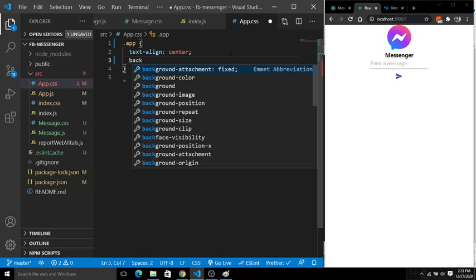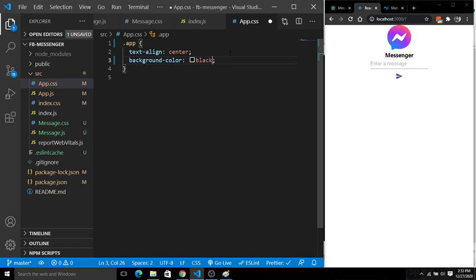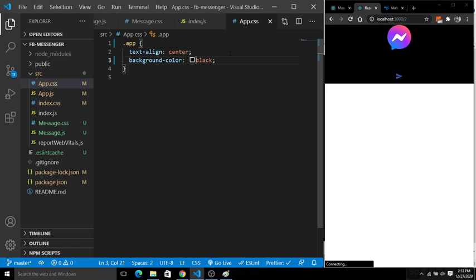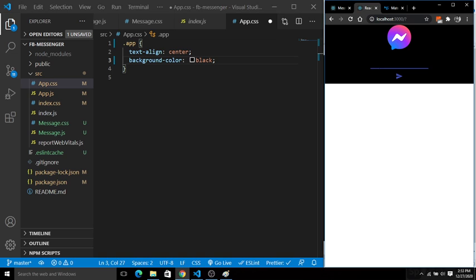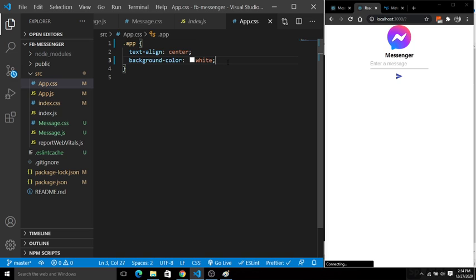It is all up to you if you want to give the background color or not. Basically I am going to give a background color of black, a light blackish color. Okay, it is not seen because of this blackish color. So for now I'm giving the text color of white. Save this. Now inside this app we are done with this.